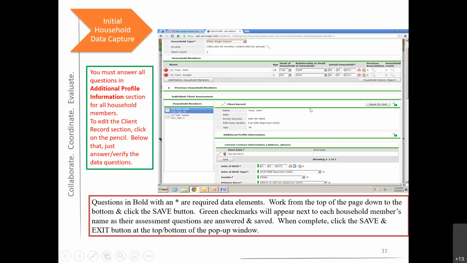A couple of other things about filling all of this in. You have to do it for each household member. You'll see up here that this is highlighted in blue. That's the head of household. Once you get to the bottom and you've filled everything in and you click save, then you come back here, and this will have a green check mark next to it.